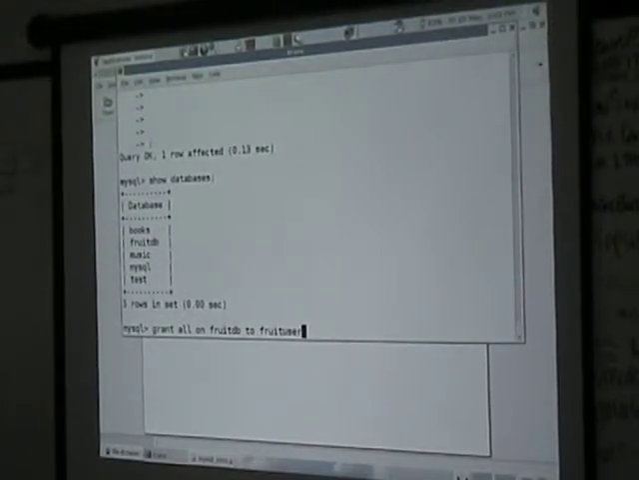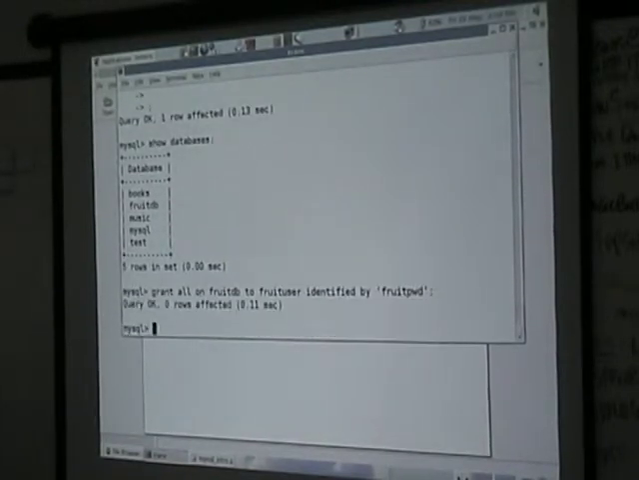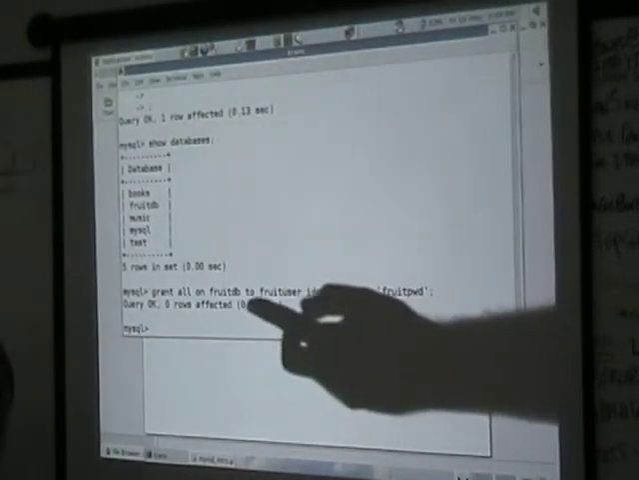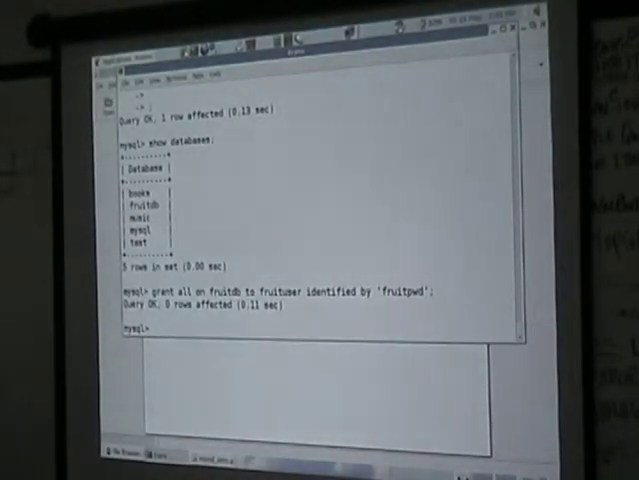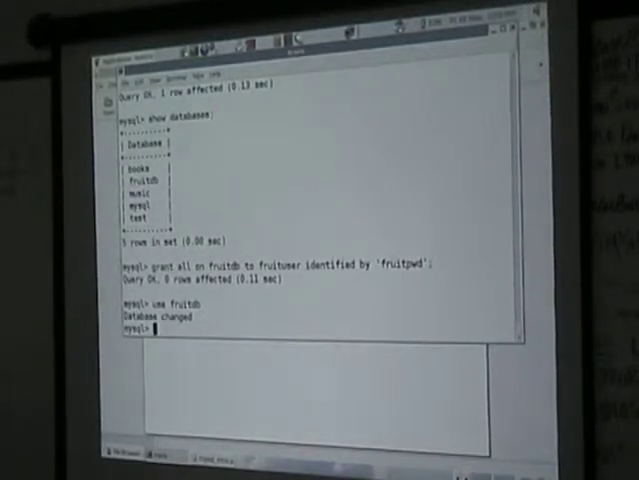All right. And then we need to give fruit user a password, identified by. All right, so it went through. Now we have a user named fruit user with the password fruit password, and he has access to fruit DB. So use fruit DB. Now we can create a table. What do we want to store? We want to store the name of the fruit that we're going to use. We want to store, I don't know, how many of them we have in stock.